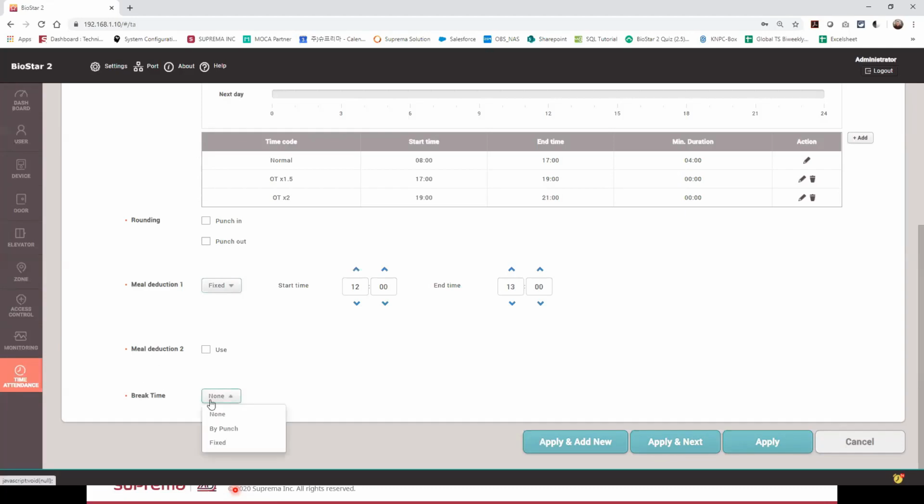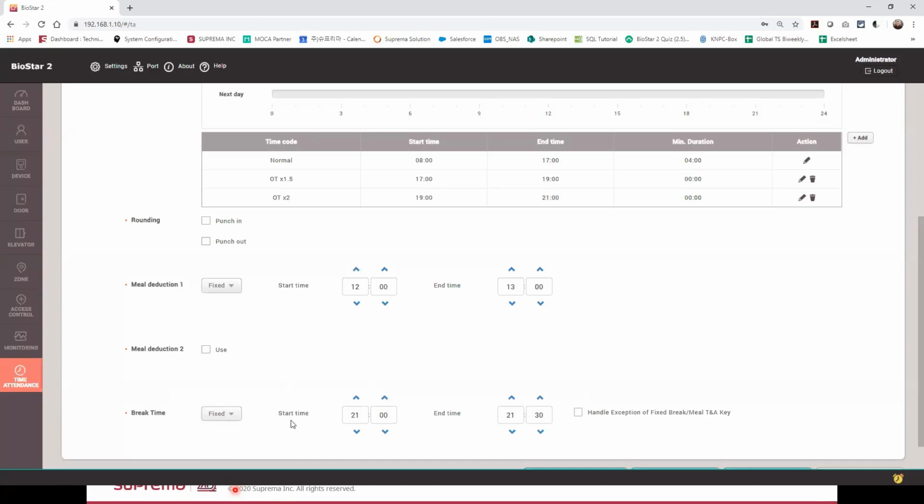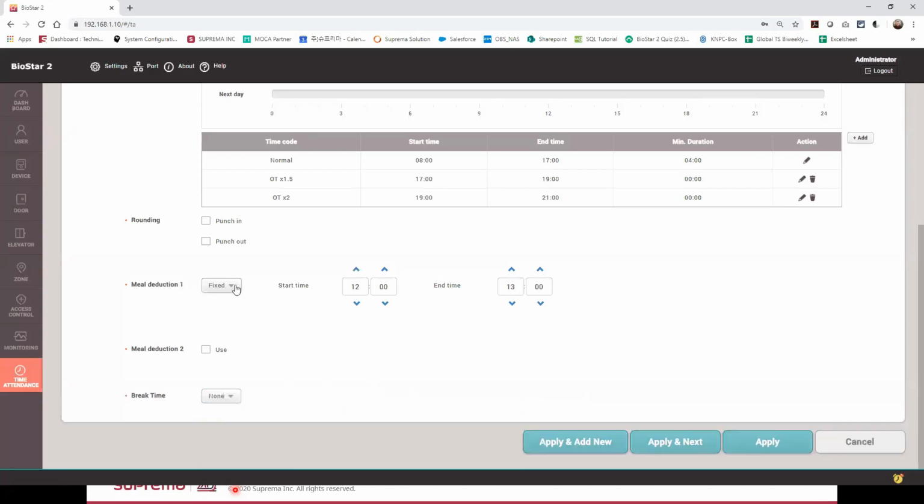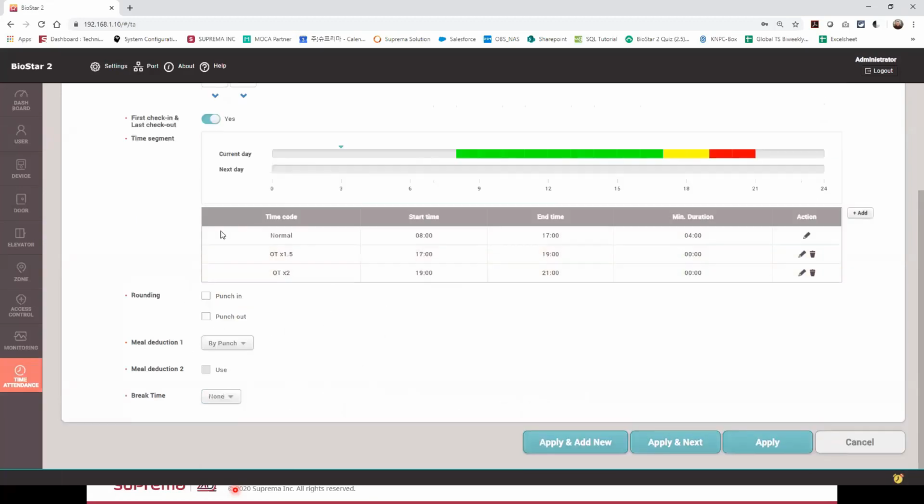The same concept applies for break. It is none, so it is not going to be calculated or used, or it can be by bunch. So you must use the bunch in and bunch out. And for maximum time allowed, for example, if I give 60, and the guy leaves the office and bunches break time start, and he exceeds 60 minutes until he comes back, there will be an exception for him in his report. And for fixed, it is, for example, from 12 noon until 1 p.m. So those are the 3 options. I'm going to keep them by bunch in our today's demonstration.